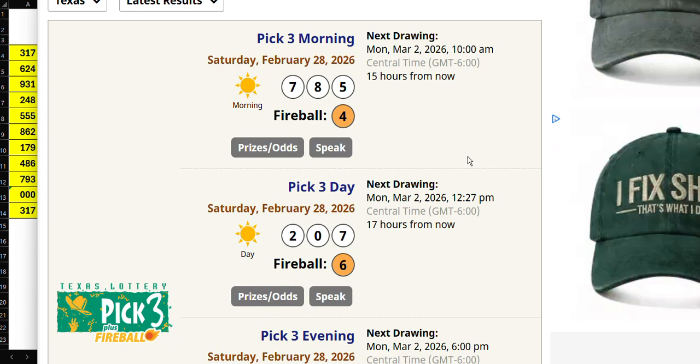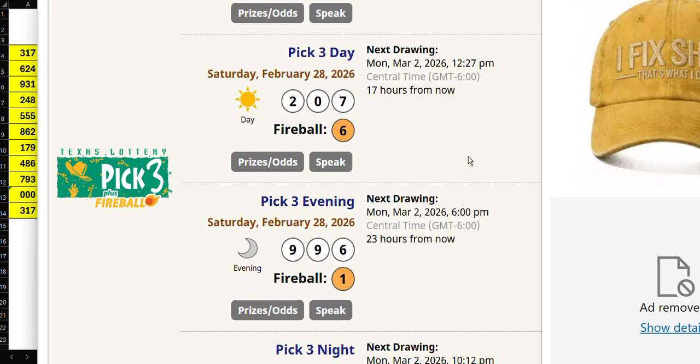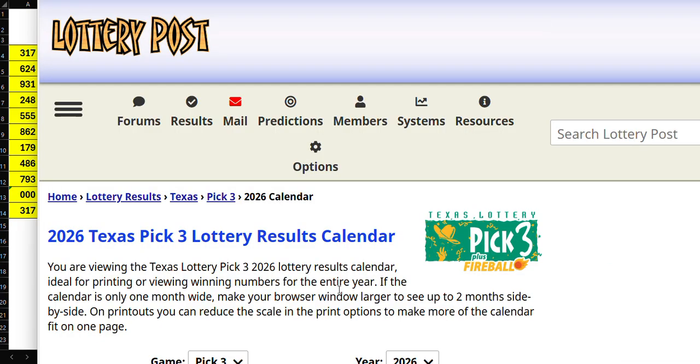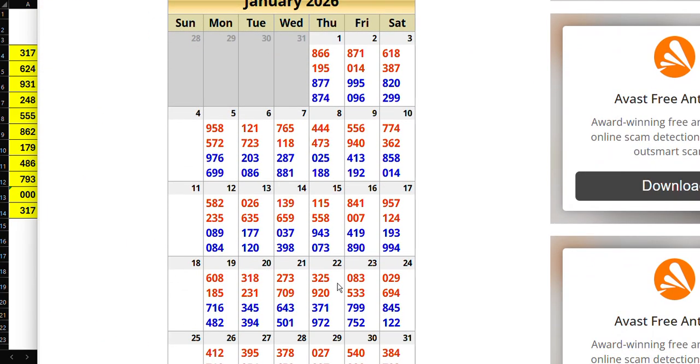All right, so it looks like Texas has four draws every day. That's a lot of numbers. So let's do a pick three calendar. For me, when I see numbers like this, I play straight, morning to morning to morning to morning, right? Morning, midday, evening, night. So I play it straight. Some people like to play the morning number to the midday, then the evening, the night. Whatever you like to do, that's up to you. I can't tell you how to play, but whatever works for you should work good.